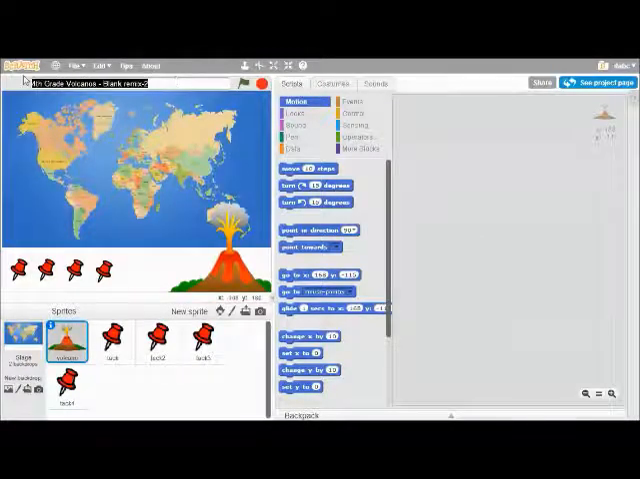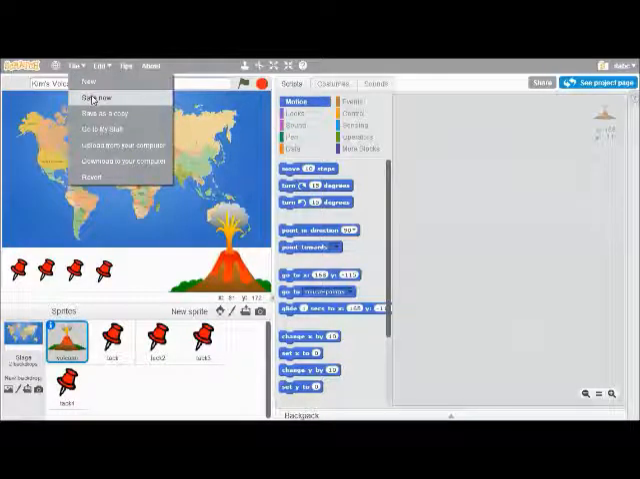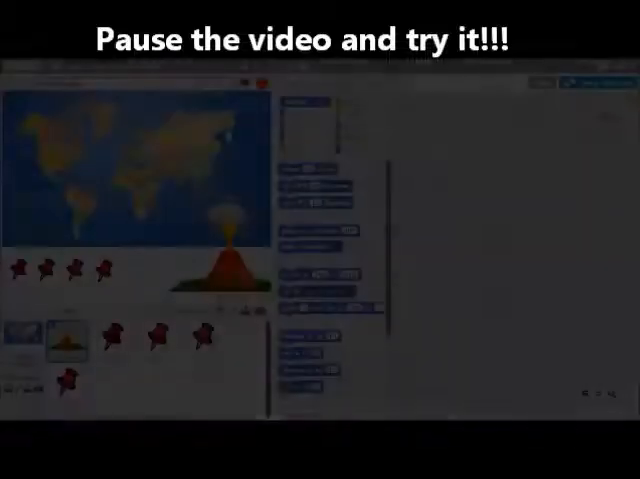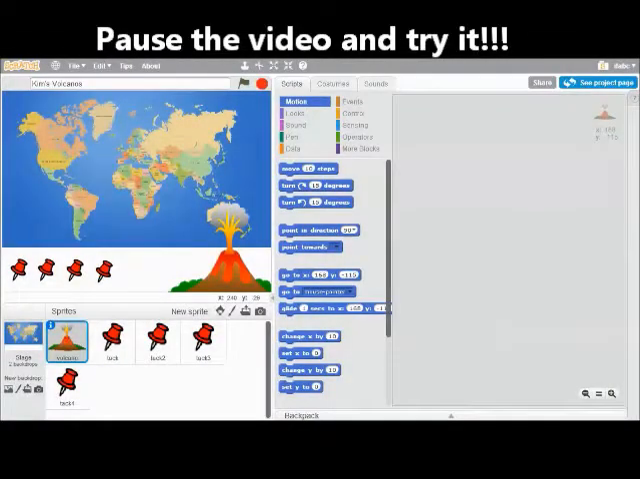So I'm going to rename this Kim's Volcanoes. You should ask your teacher what they would like you to call it so that you can tell your project apart from someone else's. I'm going to click on File and Save Now, and now I'm ready to get started.